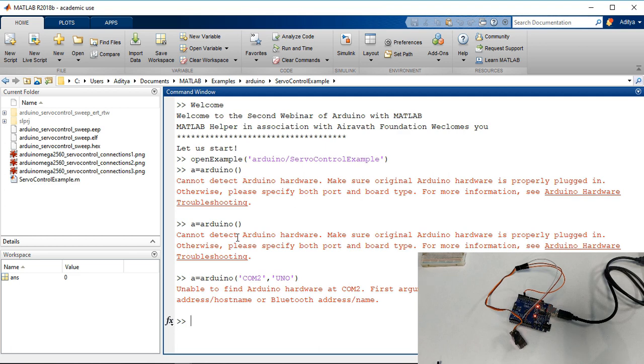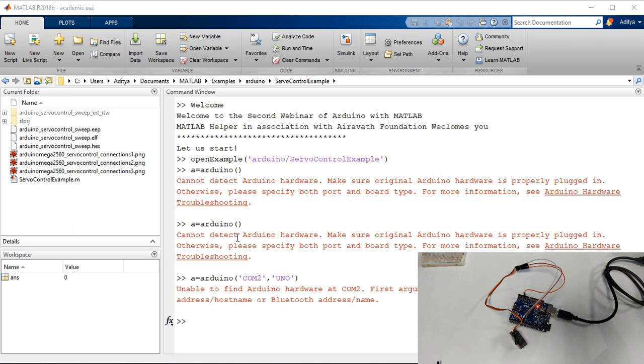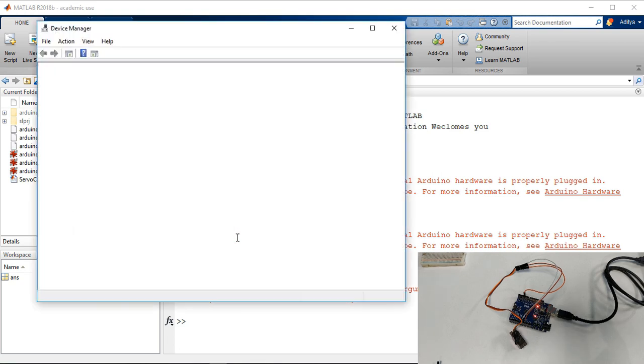It still says unable to find the Arduino hardware at COM2. So the last step of debugging is opening devmgmt.msc using your run if you're on Windows, and then you'll have to check if the Arduino is connected properly or not.